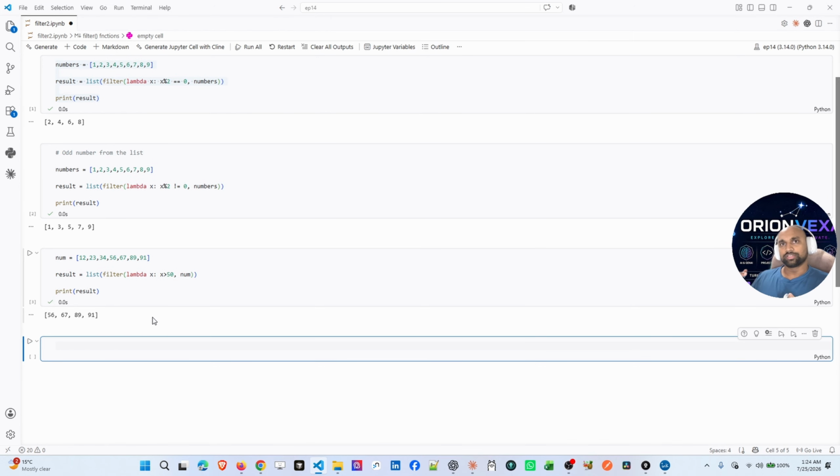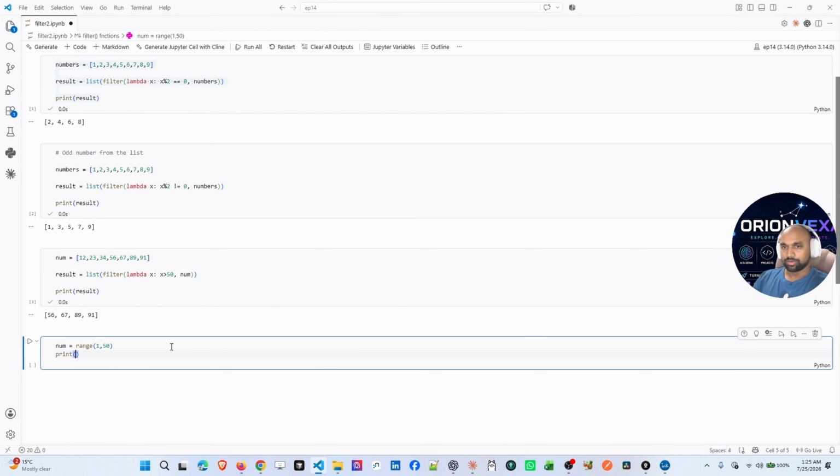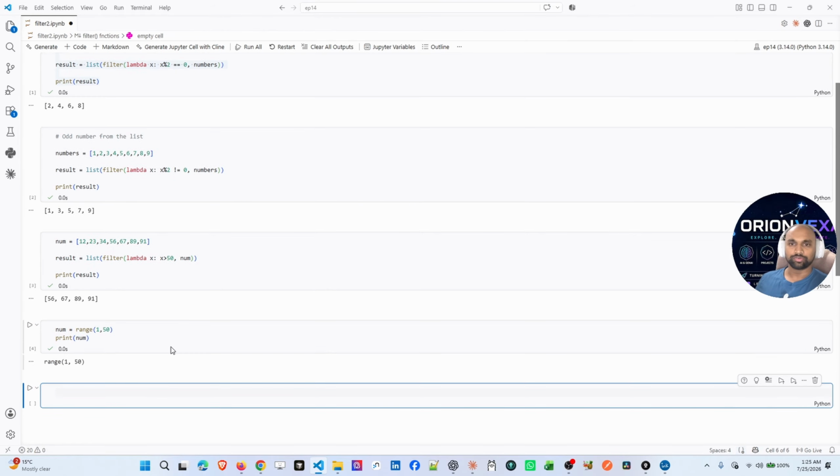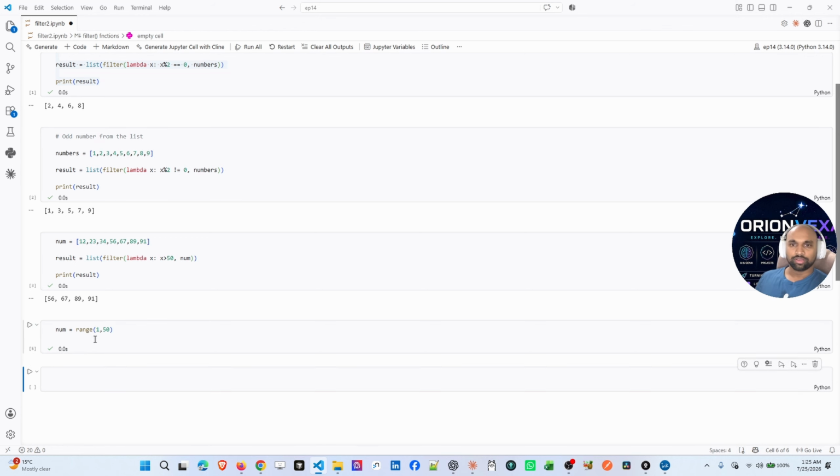This is how this filter function is working. Let's see some mathematical calculations based on this one. I'm going to use a range of numbers. Okay, num equal to range from 1 to 50. It is going to have numbers ranging from 1 to 50. If you want to see, print num is going to give the range 1 to 50. Suppose if you want to list them, we can iterate through this range and see them using for. Okay, let it be there.